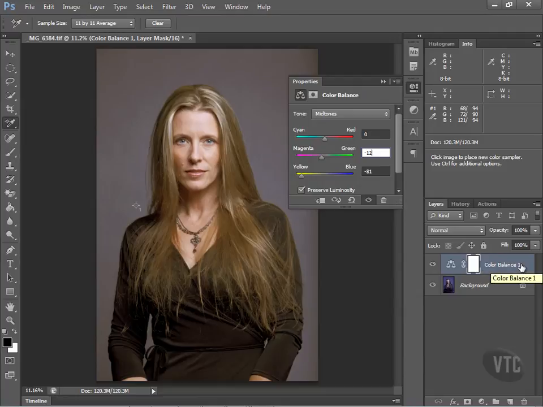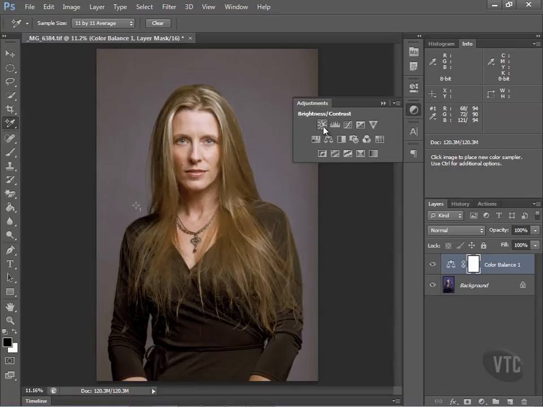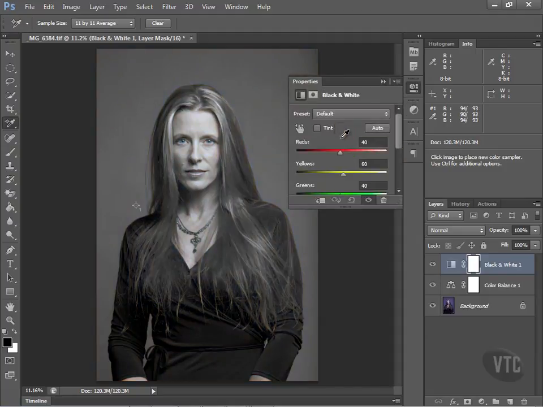Let's take a look at some of the other options that we have for adjustment layers. And as I mentioned, we have brightness, levels, curves, exposure, vibrance, hue and saturation, color balance, black and white. Let's click on black and white and make some adjustments. And I kind of like it the way it is. Let's just play with some things here.